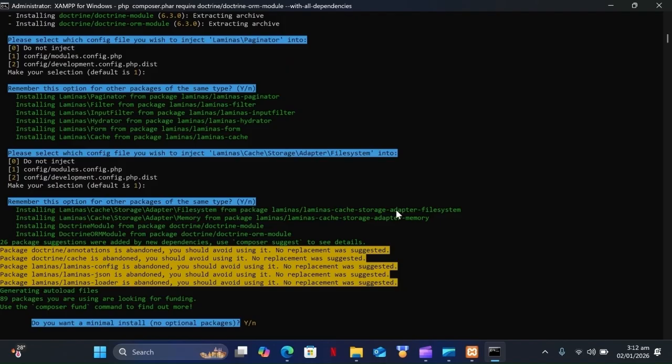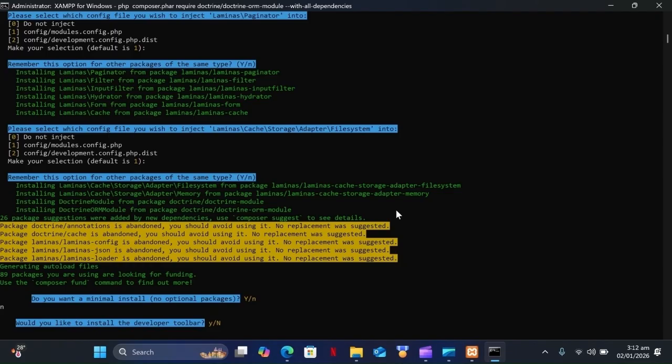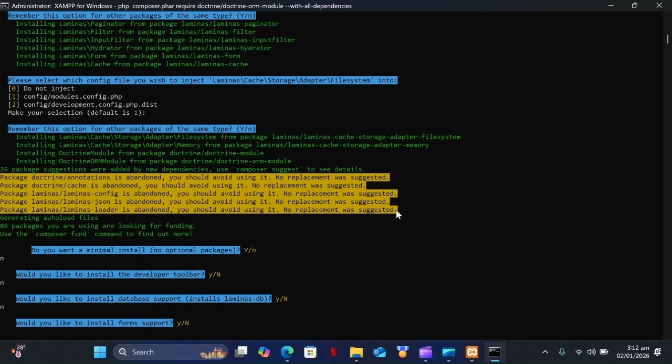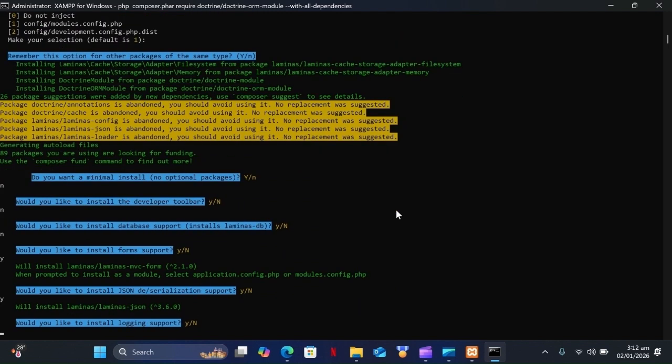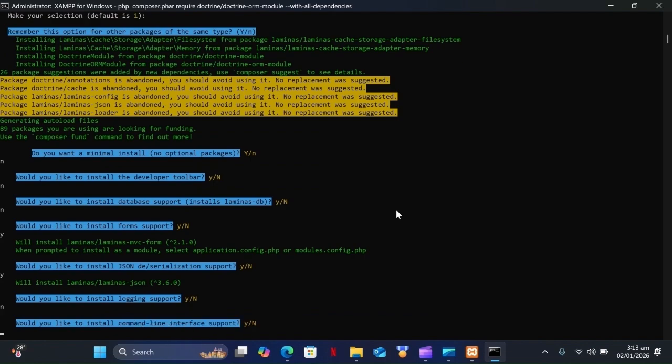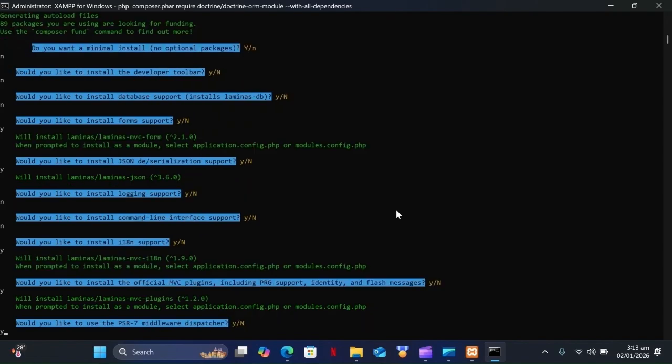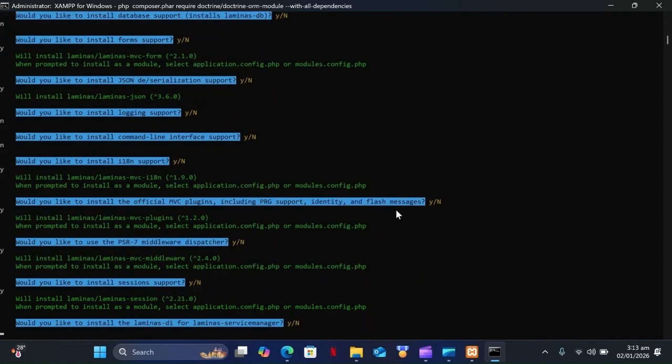Okay, so now do you want a minimal install? It has brought us back to the same options. No. Developer? No. Database? No. Forms? Yes. Yes. No. No. Yes. Yes. Yes. Yes. No.